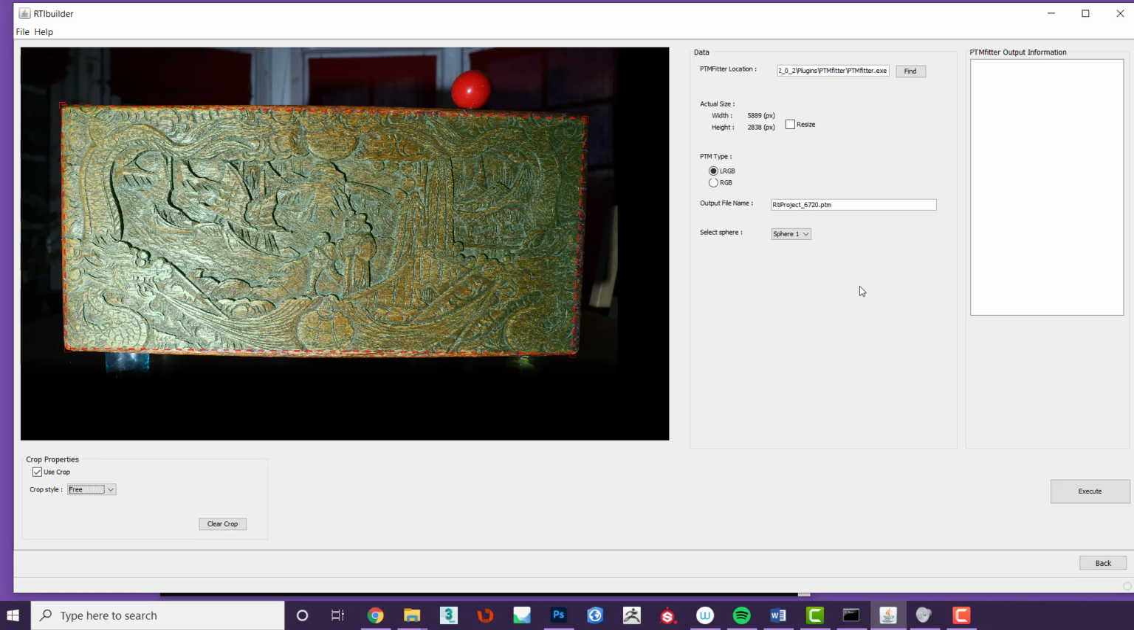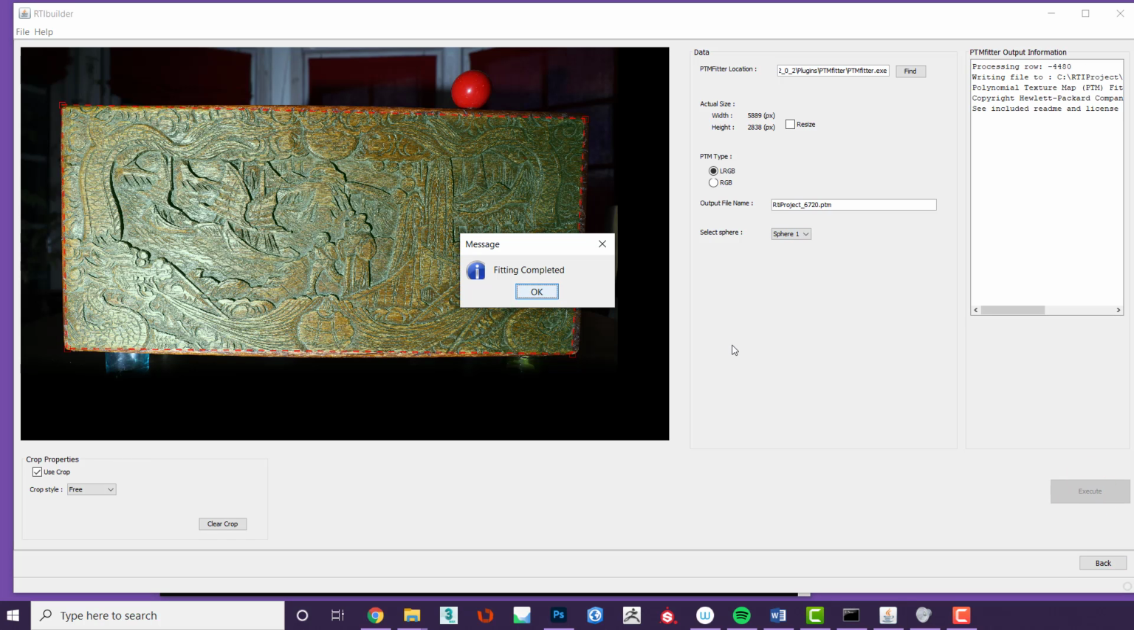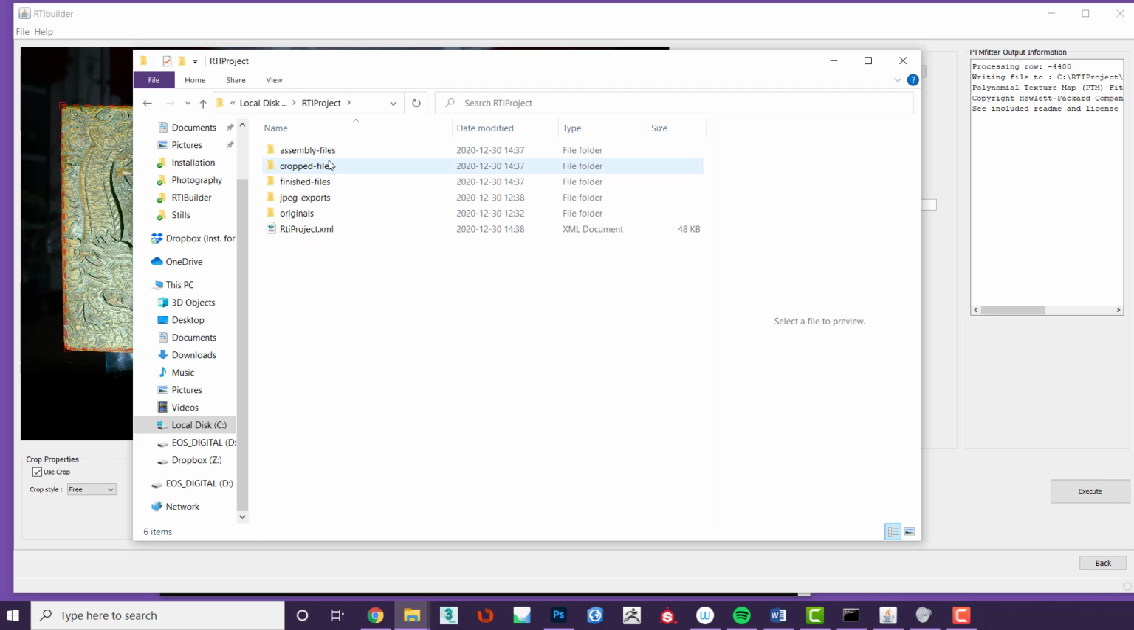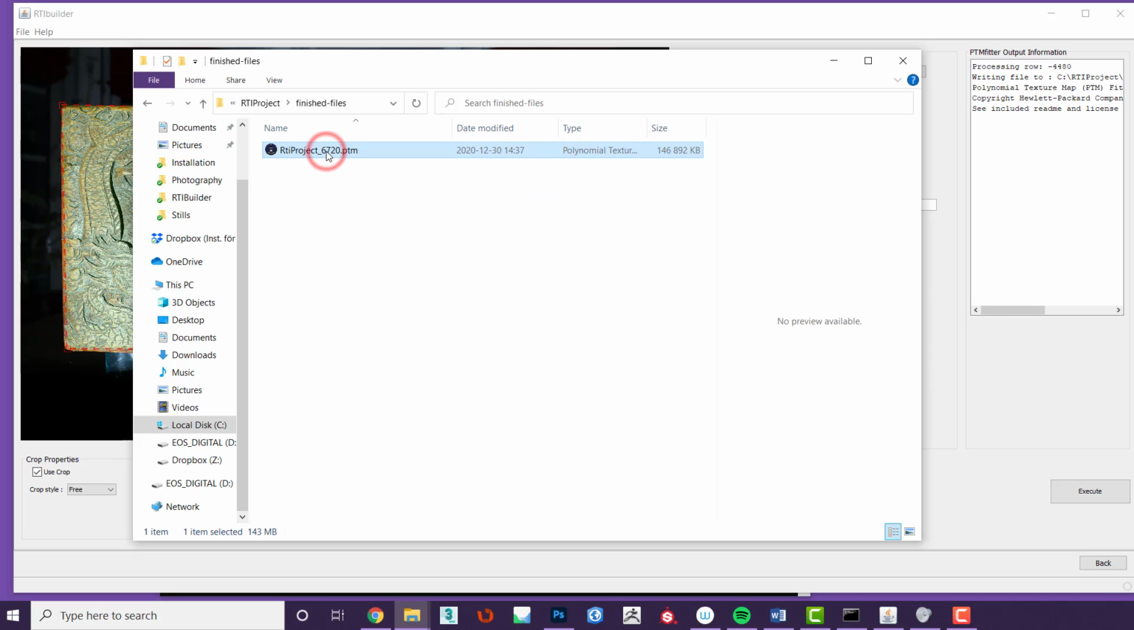If you use two spheres in your setup, you can choose which sphere to use in the final fitting using this toggle here. To run the process, press Execute. Once the processing is finished, you'll see a message that says Fitting Complete. Press OK. You'll now see a bunch of new folders have appeared. These are the processing files that are created during this process. The one we're interested in is in Finished Files and is the PTM file.